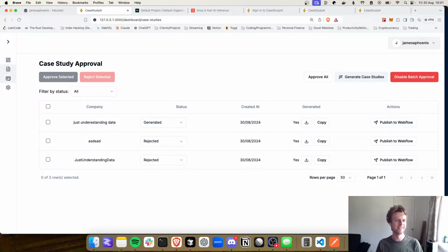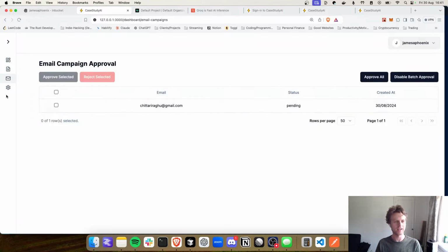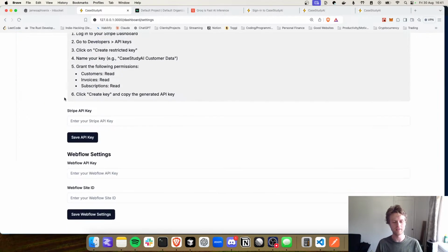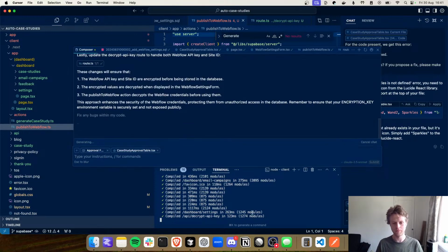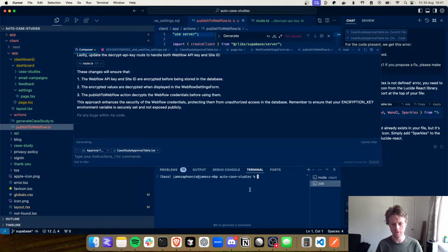Oh my god. Right. Okay, so next thing we need to do is let's do a Supabase DB reset. I'm actually going to say this: fix any bugs within my code, and then whilst we're waiting for that to run, let's do a Supabase DB reset.